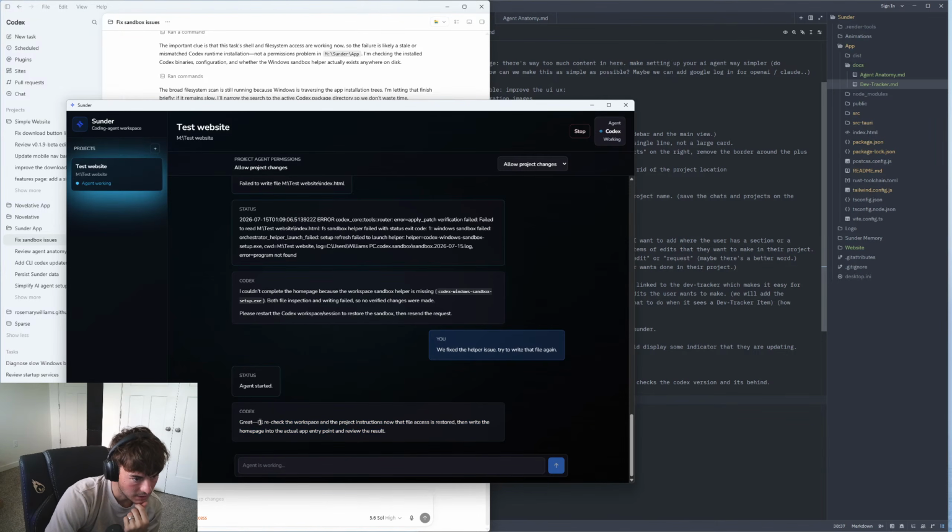I don't really understand exactly what it means. I'll recheck the workspace and project instructions. Now that file access is restored, then write the home page into the actual app entry point and review the result. Into the app entry point.